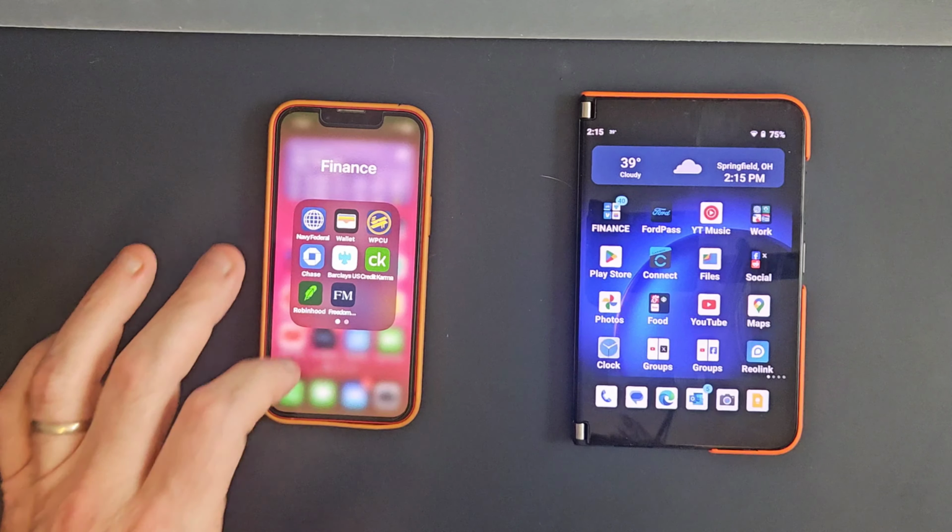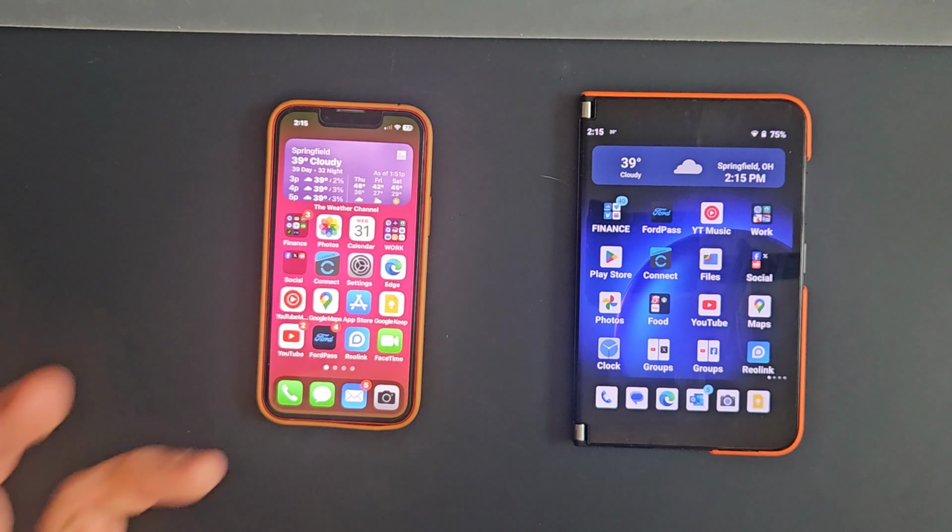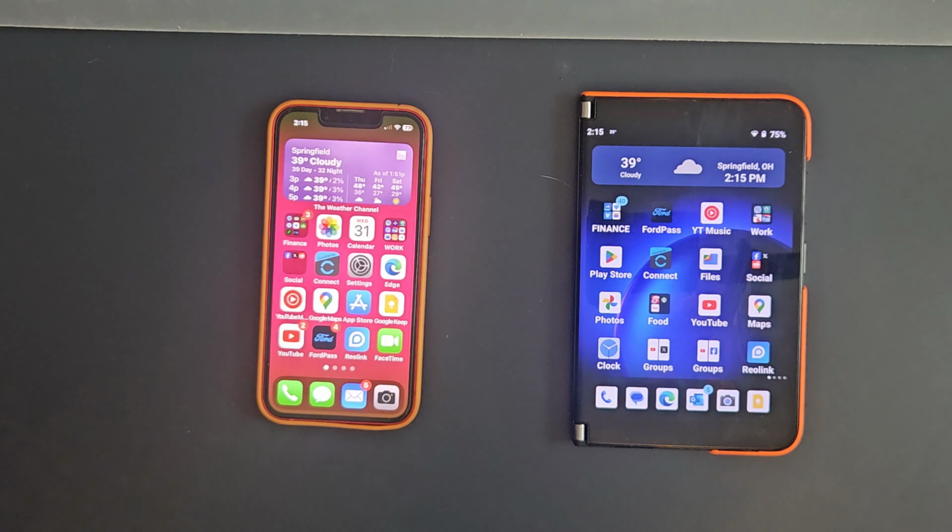I don't know why iOS is like this. It's a simple software fix. I just wish they would do it. But that's the first thing that just bugs the crap out of me when it comes to iOS.